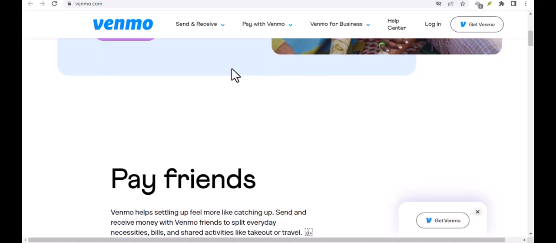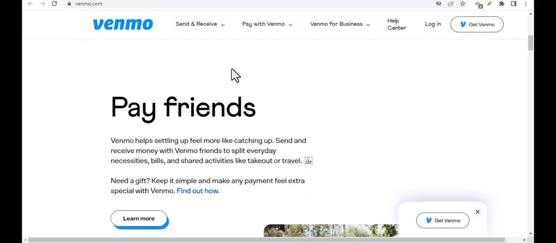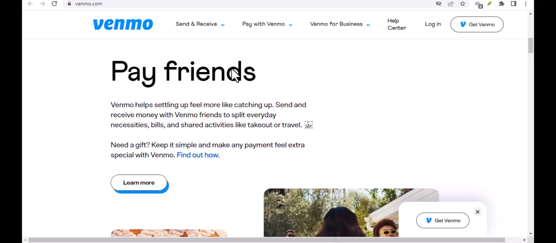Keeping track of payments. If you turn off push notifications for payments, you'll still be able to see all your transaction history within the Venmo app. You just won't receive immediate pop-up alerts on your phone. You'll need to periodically check the app to stay updated.